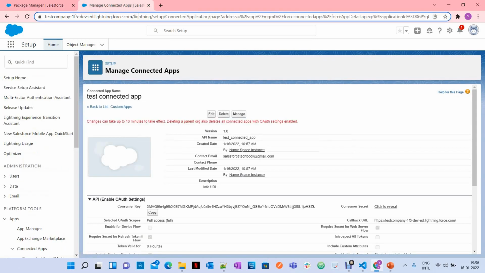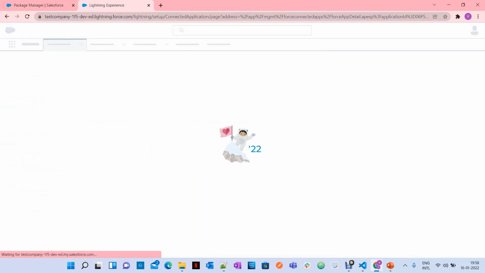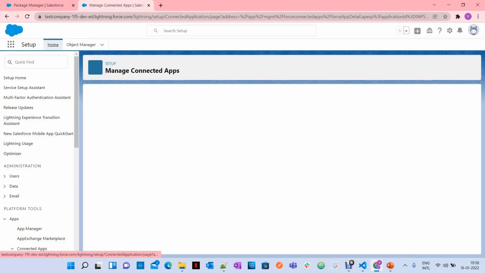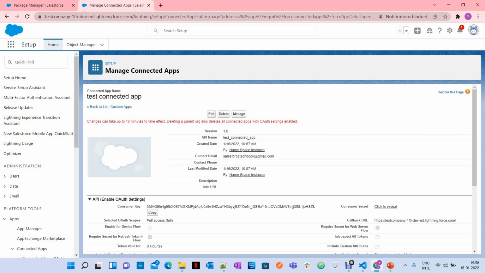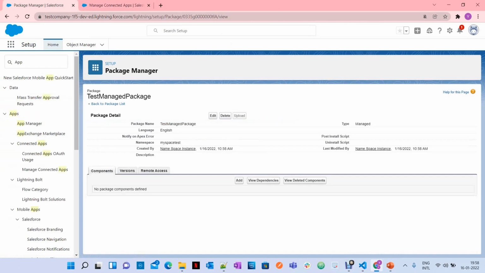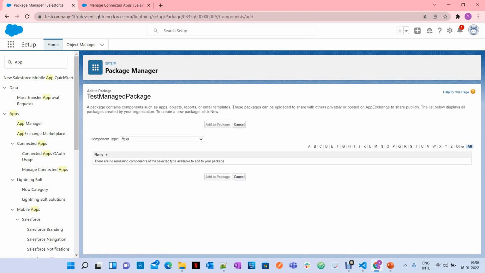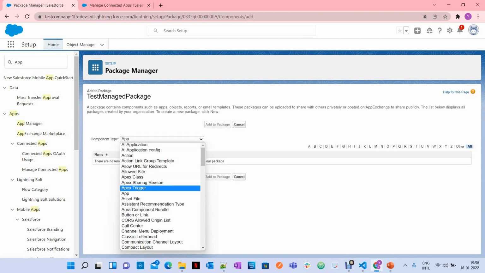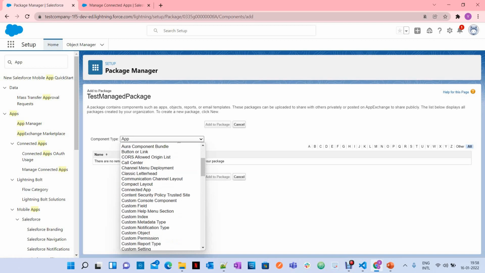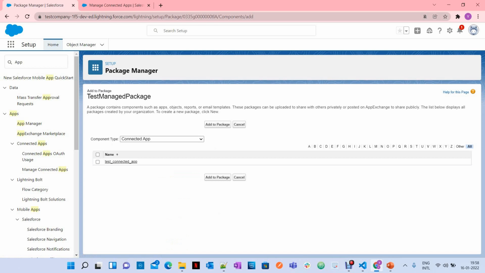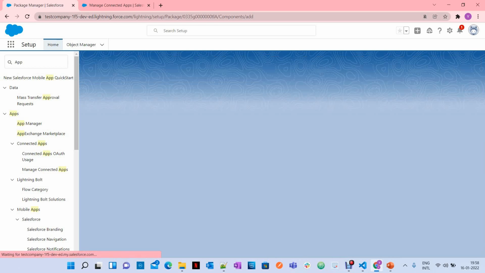Now let's see whether it is ready or not. So this is where you have a connected app called test connected app. Let's go here, under your managed package, add, and you can see connected app. See here, connected app. So you can add like this.